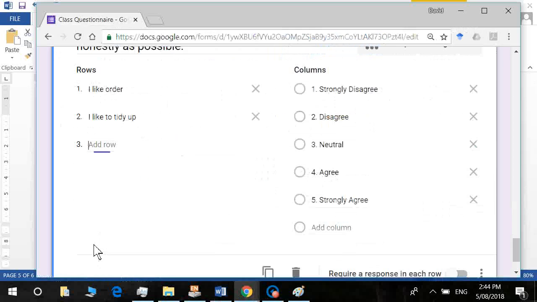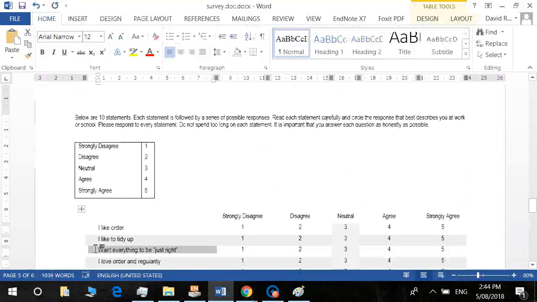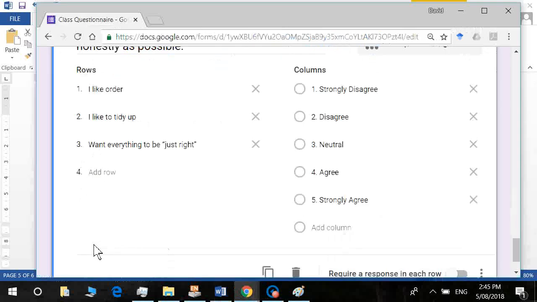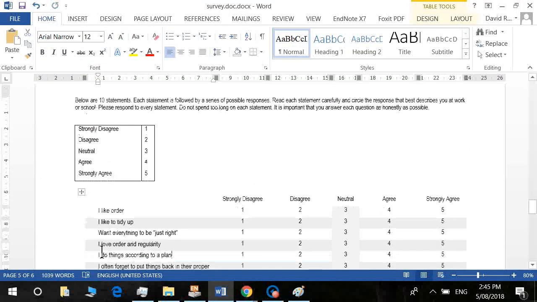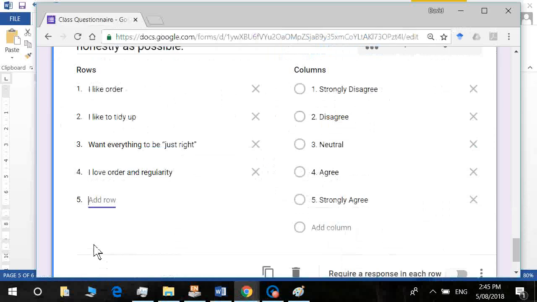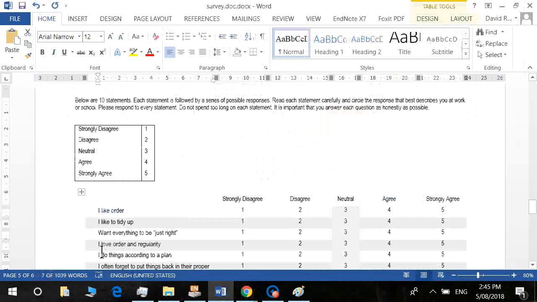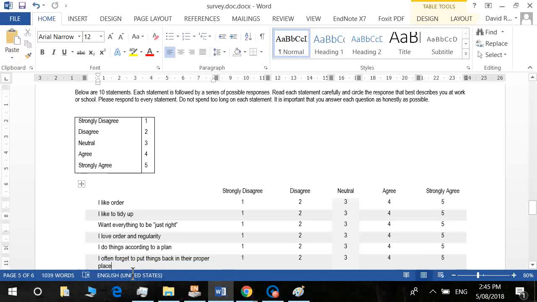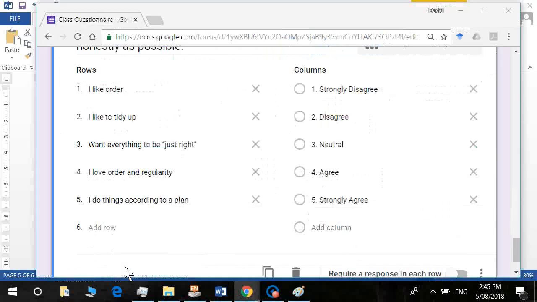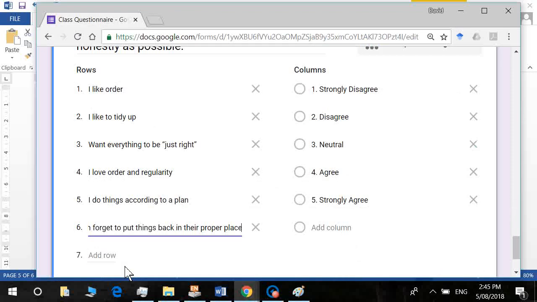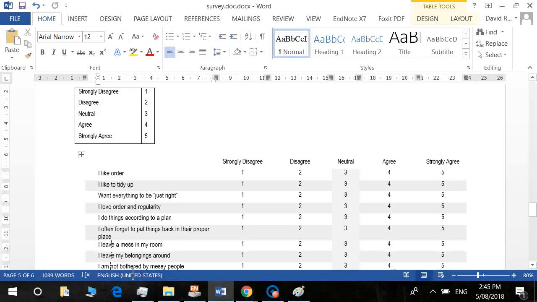I want everything to be just right. I love order and regularity. I do things according to a plan. I often forget to put things back in their proper place. Now you see how it's a multi-line one, so you want to select all of the text so that you don't leave part of the question out.